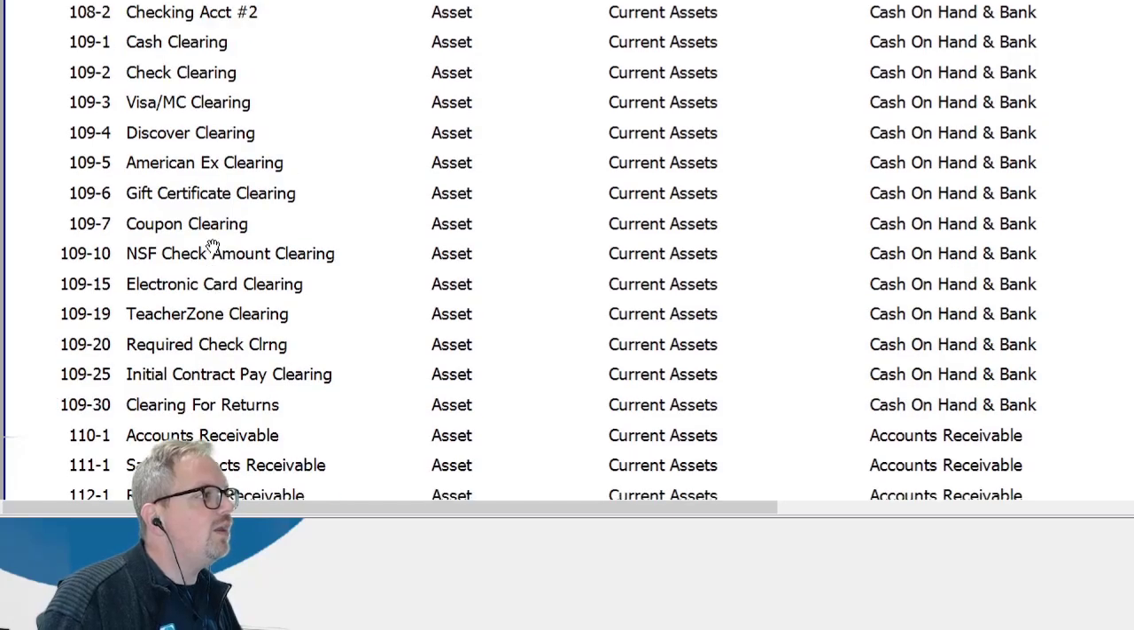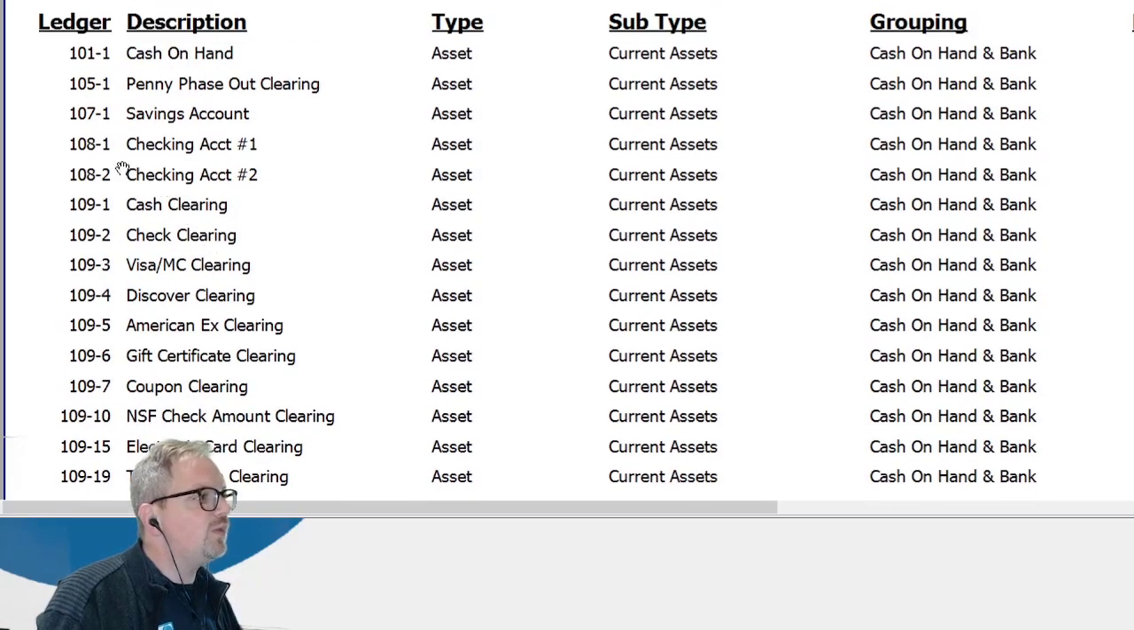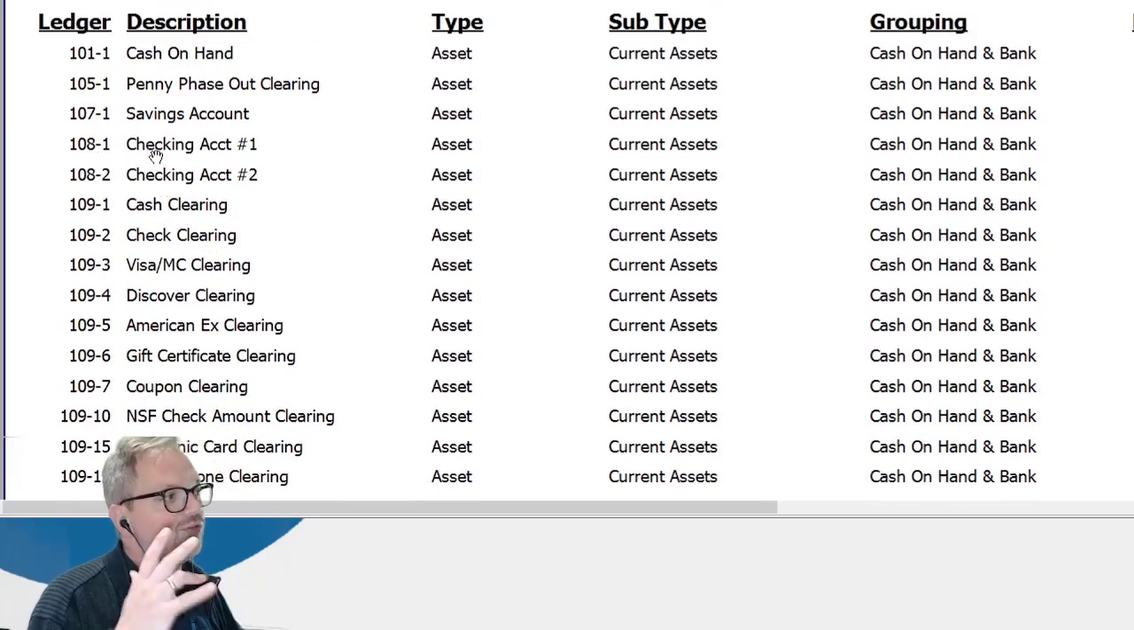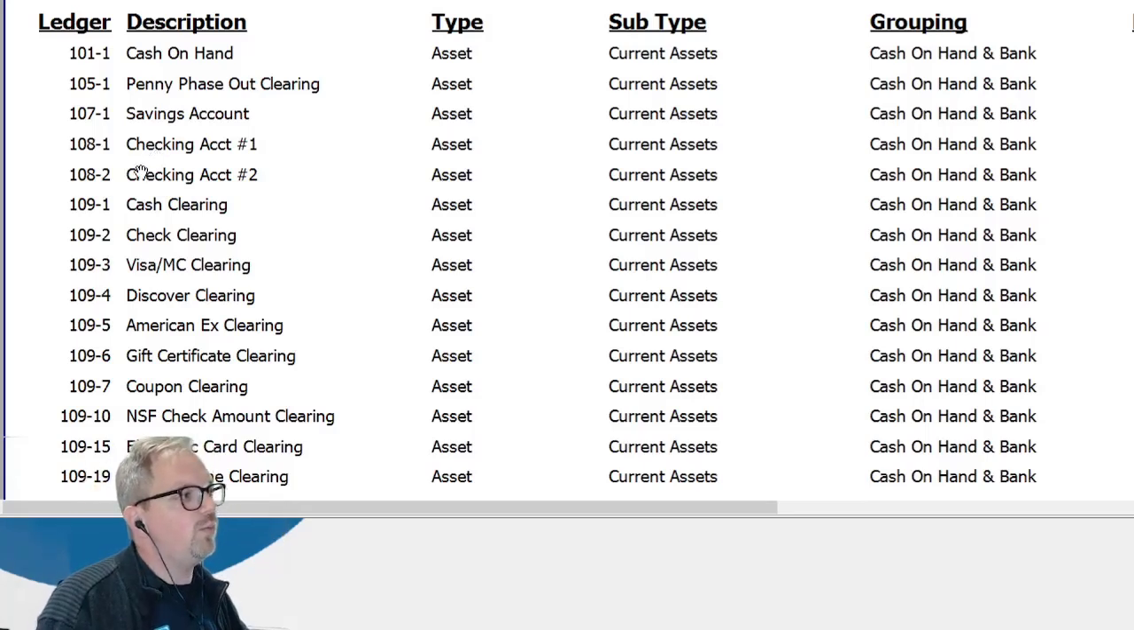For example, you can see if we scroll back up here, you've got 108-1, which is checking account number 1, and 108-2, which is checking account number 2. It's not necessarily a hard, fast rule that your checking accounts have to be in the 108 range. It's just a nice way to keep them organized. So if you do have, let's say, a third or fourth or even fifth account that is a checking account that you'd like to keep track of, you just add it accordingly into 108-3, 4, 5.